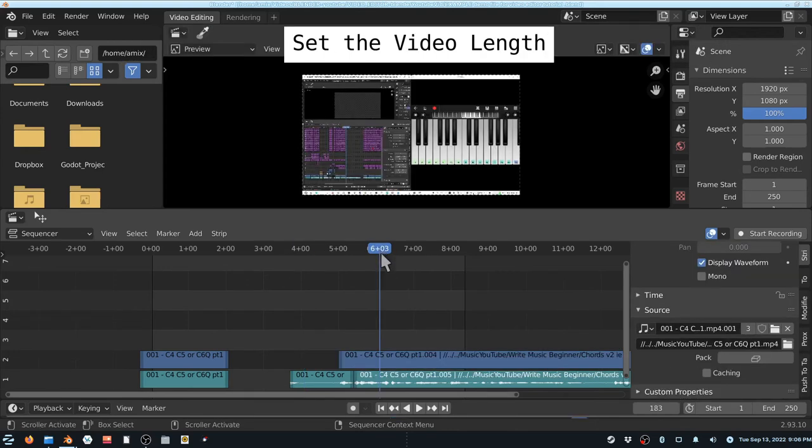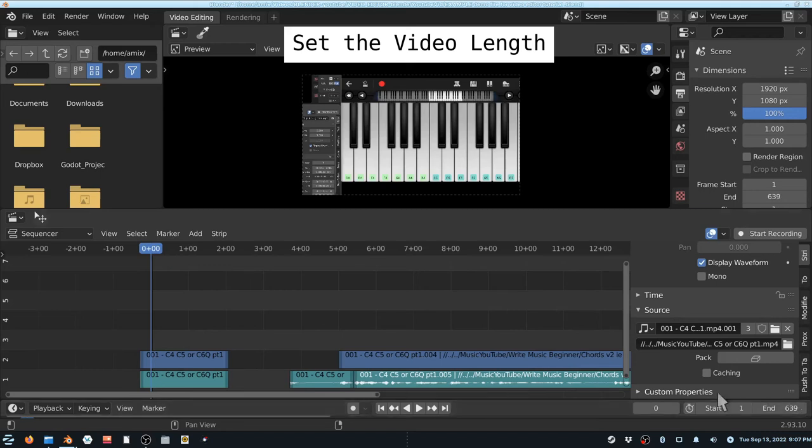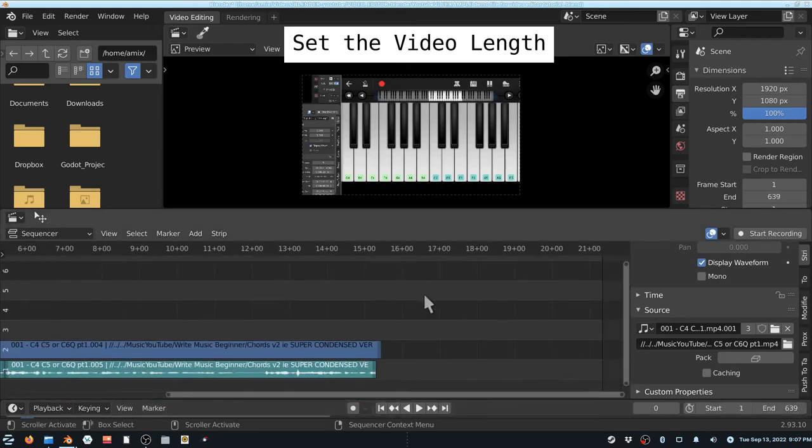So let's play the video. So you can see the blue line moving along and wait a minute, why did the blue line go all the way back here? It should have kept playing the rest of the video. You see here in the bottom right corner where it says start and end, you have to drag this end button until this region covers the whole video. Oh, there we go. Now I gotta move it back. There we go.